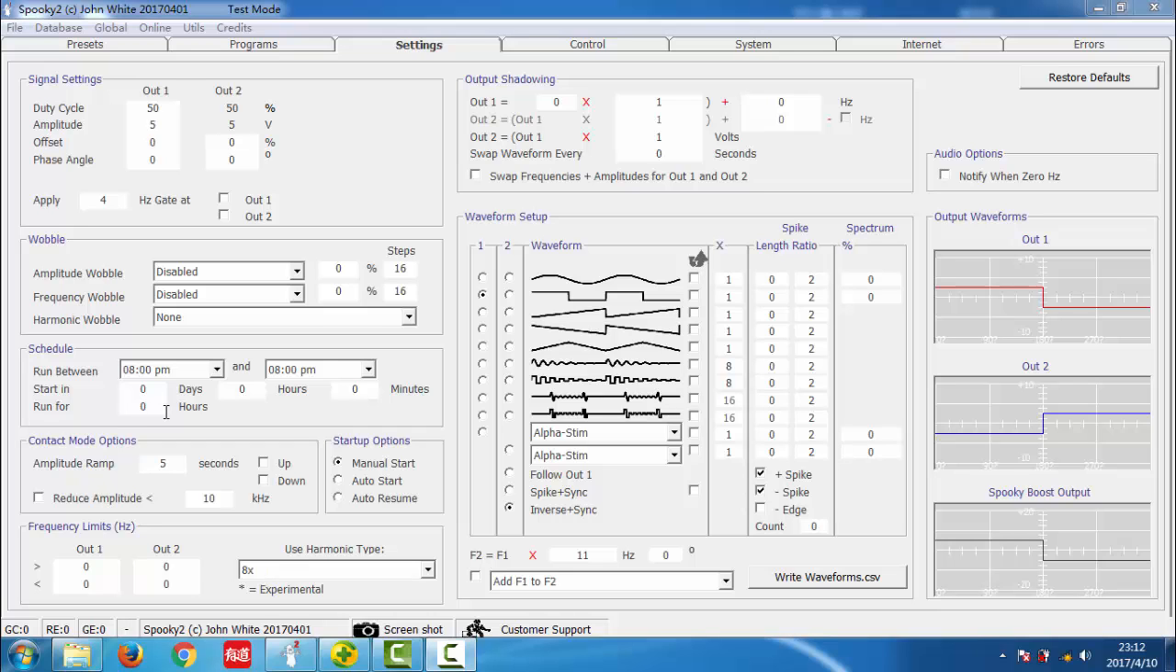Run for hours. Here you can set this generator to run for the number of hours you desire, and this setting will override any repeat sequence settings already entered.